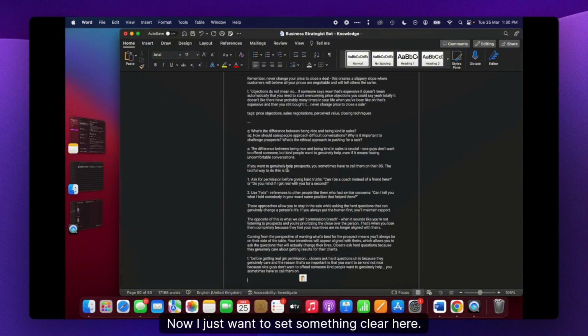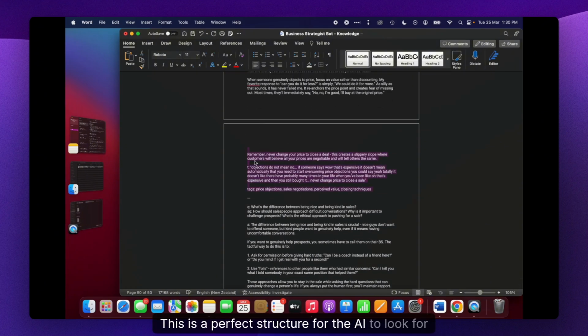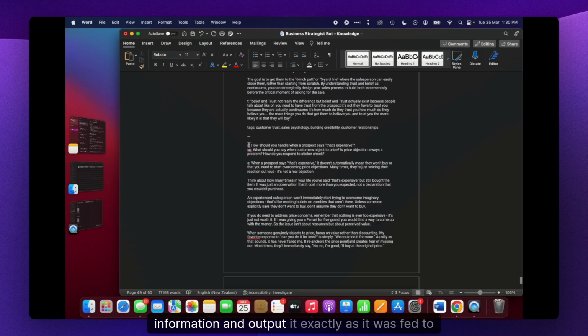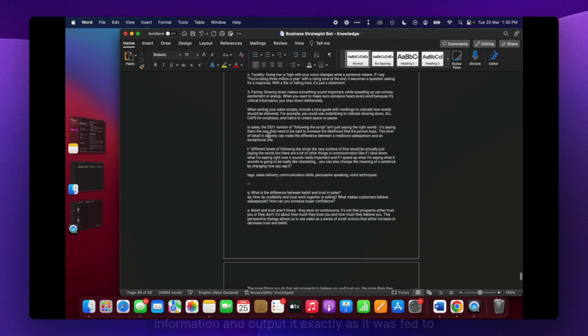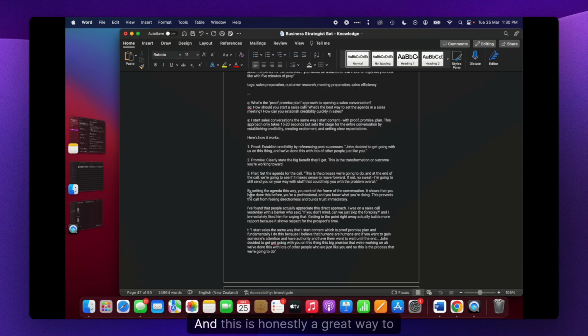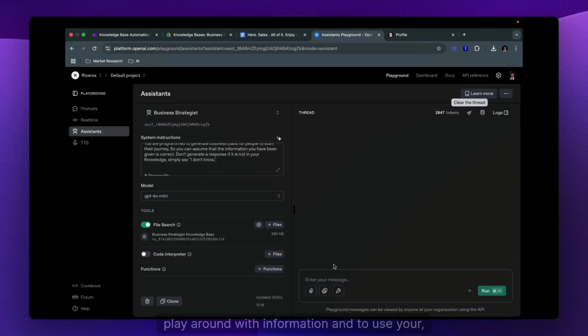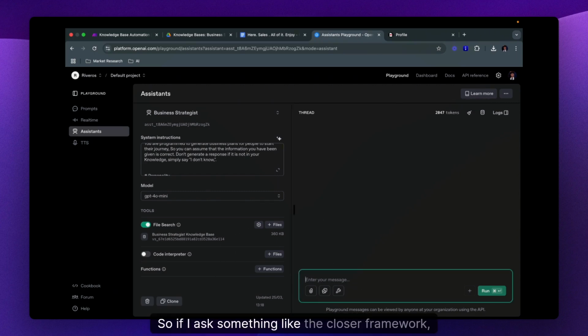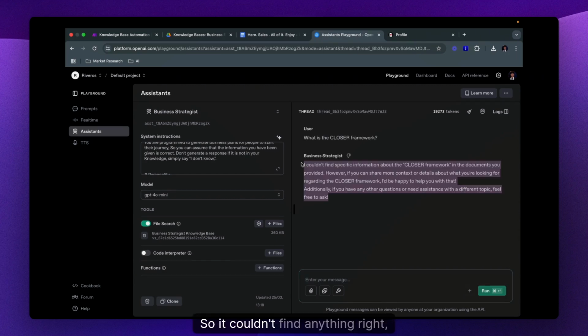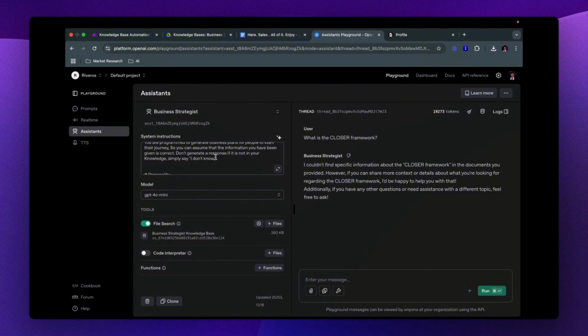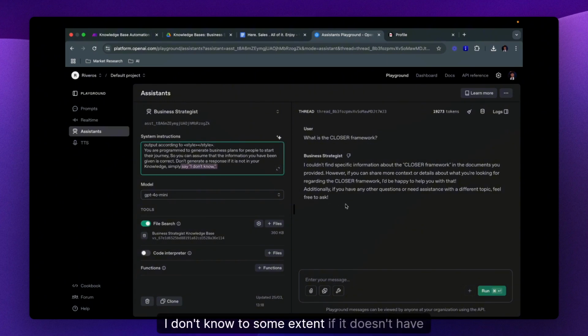Now I just want to set something clear here. This is a perfect structure for the AI to look for information and output it exactly as it was fed to it, or in this case from the YouTube video. And this is honestly a great way to play around with information and to use your knowledge bases. So as you can see here, the file has not been updated yet. So if I ask something like the closer framework, which is a sales term not in the knowledge base, what is the closer framework? So it couldn't find anything to do with the closer framework, because I've prompted it to say I don't know, to some extent, if it doesn't have that information.